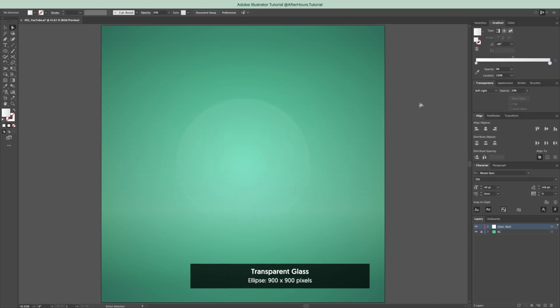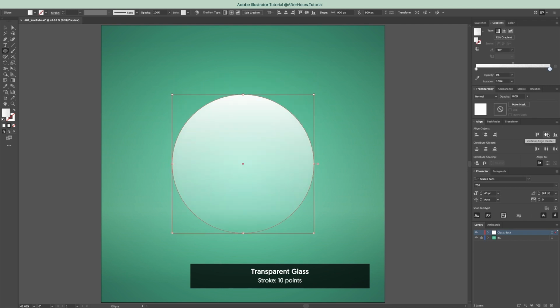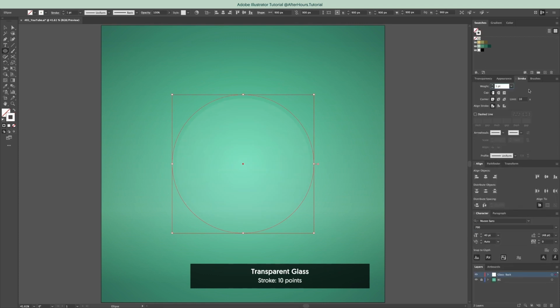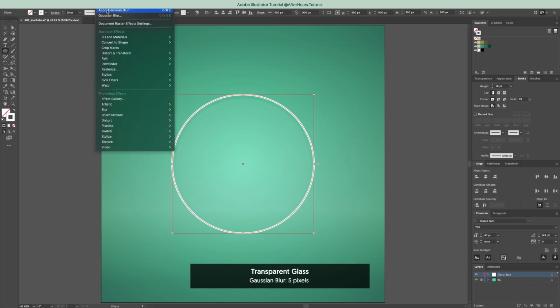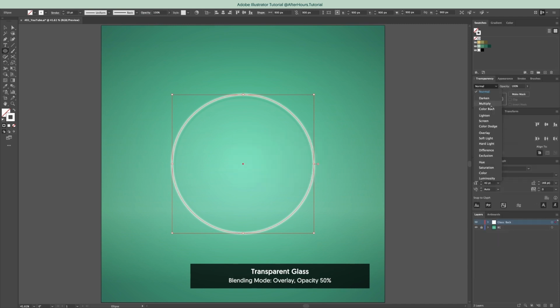Next, we are going to create a second circle that's slightly larger than this, with 900 pixels dimensions. For this circle, we want to remove fill and apply a 10-point stroke. To give the stroke a glow effect, go to our overhead menu, Effect, Blur and select Gaussian Blur. Set radius to 5 pixels. Change blending mode to overlay with opacity 50%.